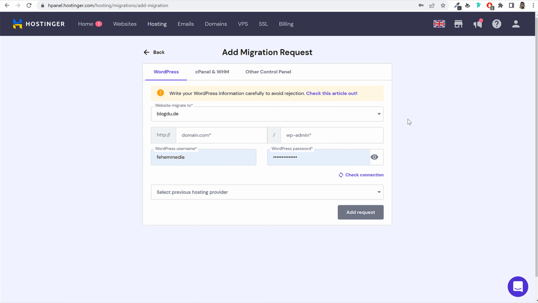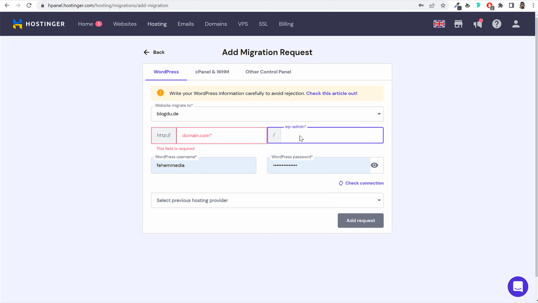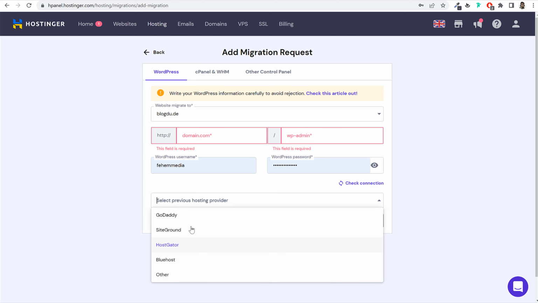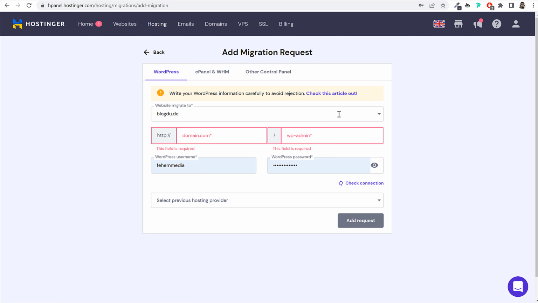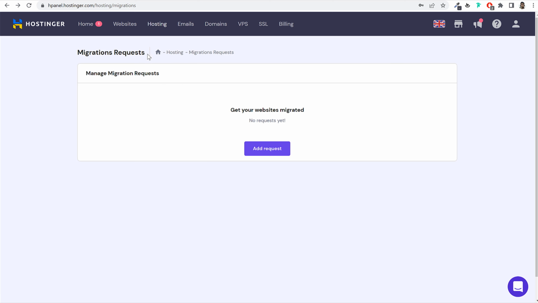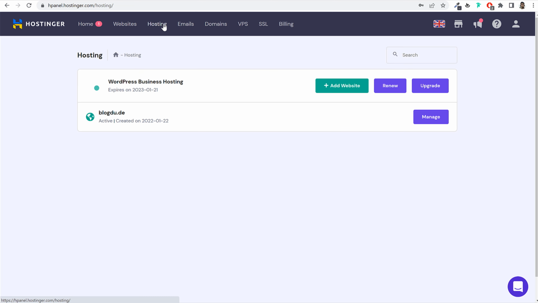Now over here, you have to enter your current website details. So your current website and hosting details. What your current website is, what is the domain name, wp-admin, which is the dashboard link, what is your WordPress username and password, and after that, what is the current hosting that you're using, and after that, click on add request. Then what happens is they will migrate your website automatically on Hostinger. So you don't have to do anything. Now this is already created for you.